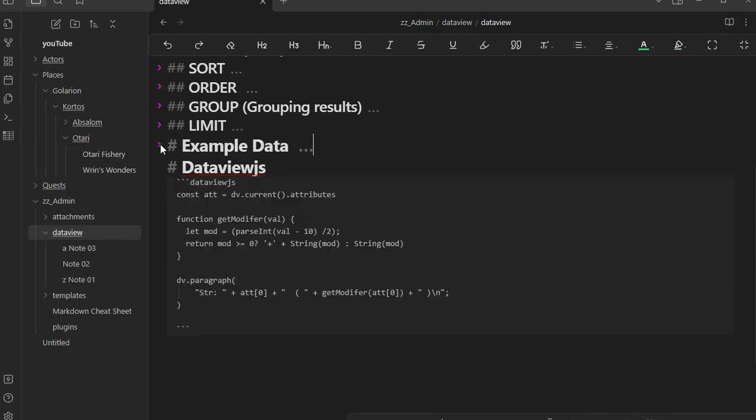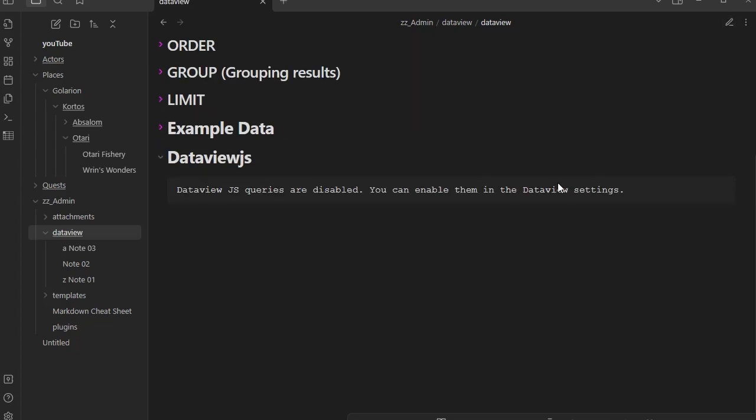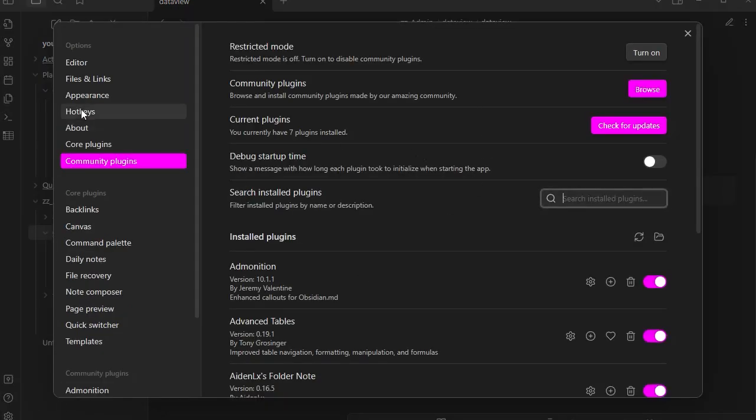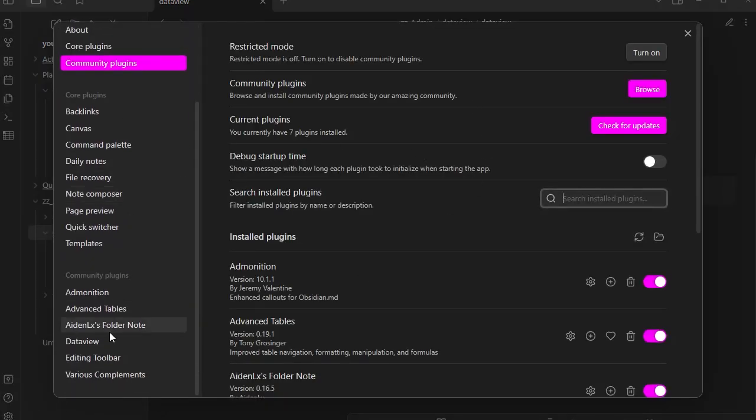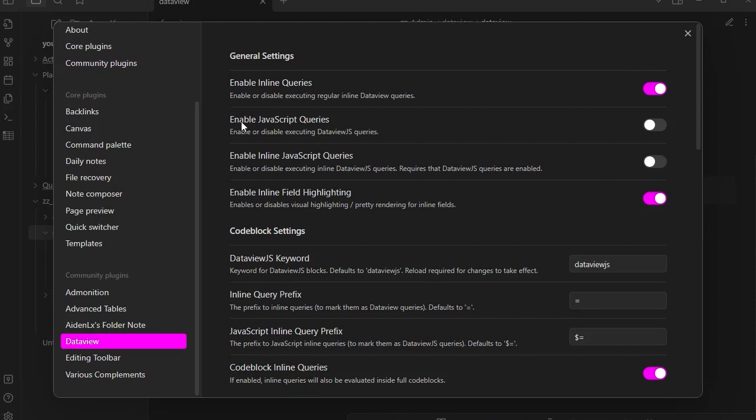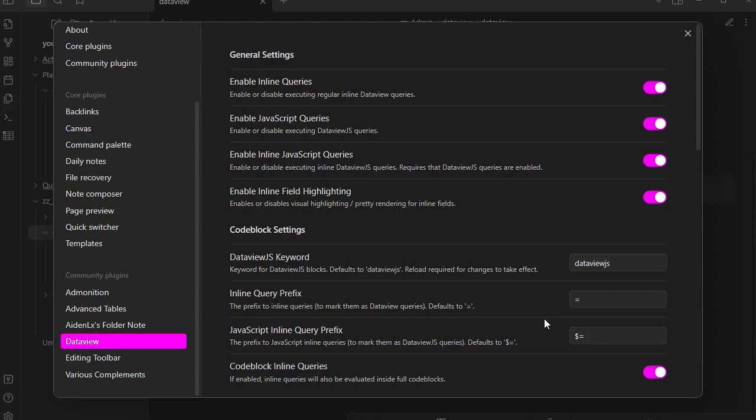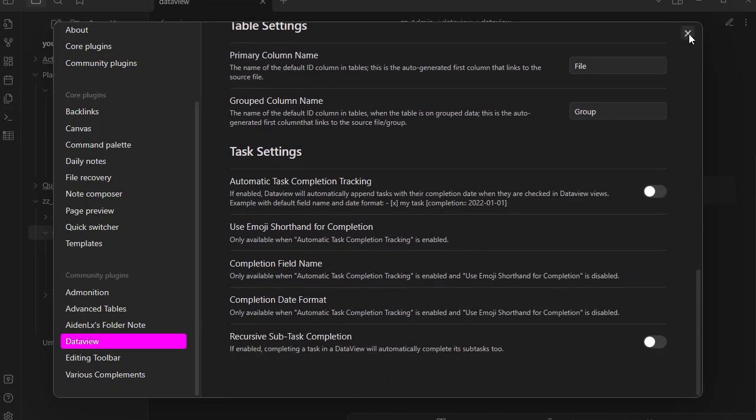Alright, so let's... There we go. Now we have Dataview. Dataview JS queries are disabled. You can enable them with Dataview settings. Okay, we need to go enable them real quick. So Dataview, JavaScript queries, inline probably also. Let's just try that and see if that works.